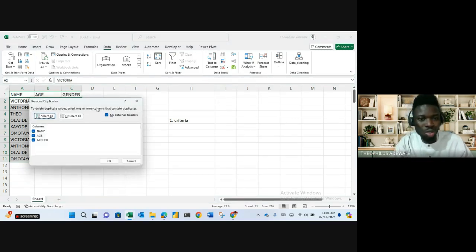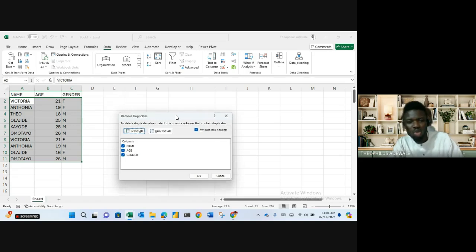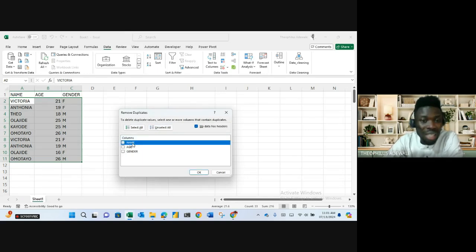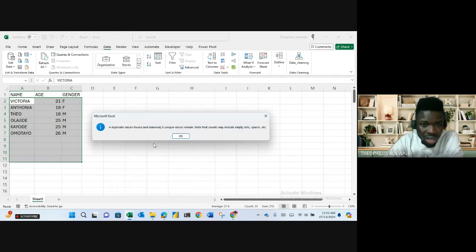I want to remove duplicates based on which criteria? That is a question you need to ask now. Based on which criteria are you removing duplicates? Okay, I want to remove duplicates based on just name, that is, anywhere names are the same, just remove it. Except we just spare the first one, it will remove everything at the bottom. Click OK. See, 4 duplicate values found and removed. It has removed Victoria, Antonia, Olajide, and Omotayo.